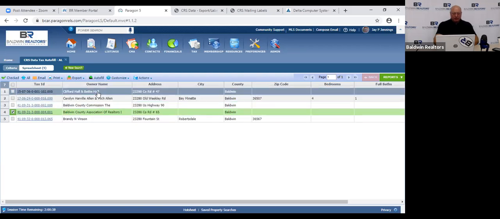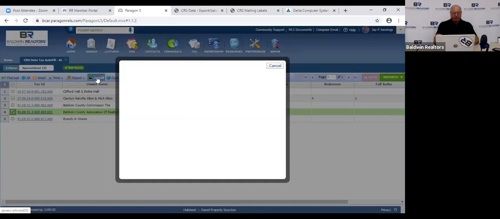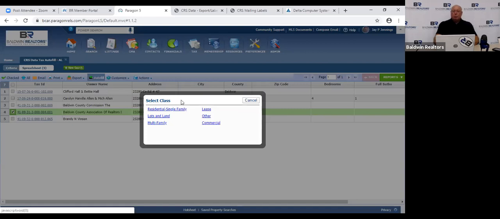I'm going to move up, and in this taskbar, you will see Autofill. I am going to click on Autofill. It's going to ask me what class, if you're adding this as a listing, what class should I be dumping this information into, all right? This is for testing purposes, training purposes. We're going to say that this is a residential single family, okay, home.